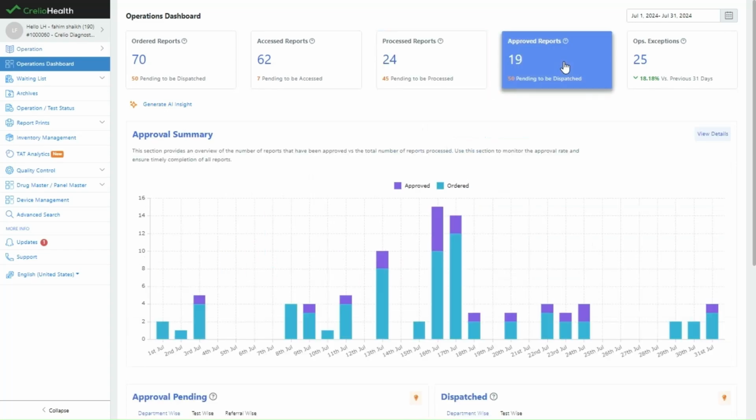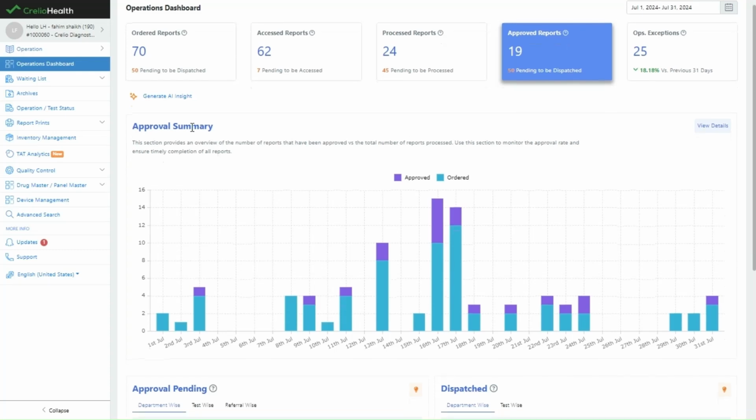Let's move to approved reports. This section displays information about reports that have been approved or signed but may still be waiting to be dispatched or have already been dispatched. You can use this section to track the status of approved reports and identify any that require further attention.